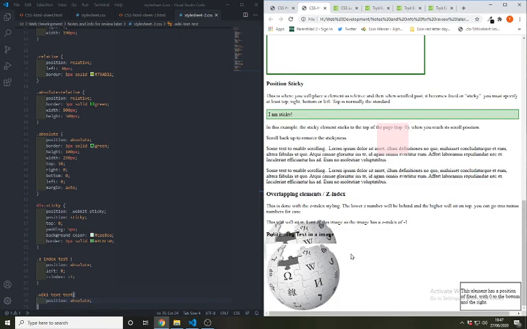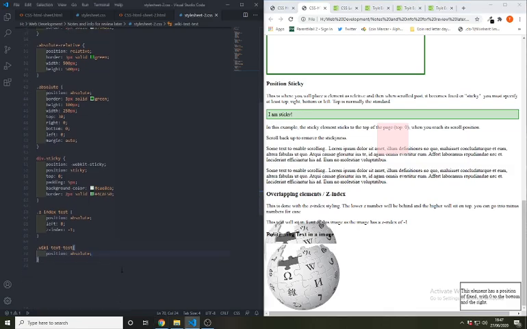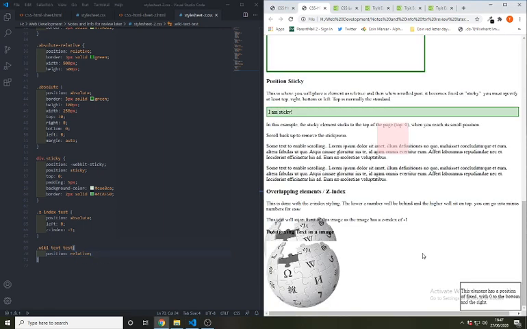Save. Why? Right, let's try position relative. Nope. Why isn't that going? Why can't I get that underneath it? I need that underneath it. Okay, let's try something else.